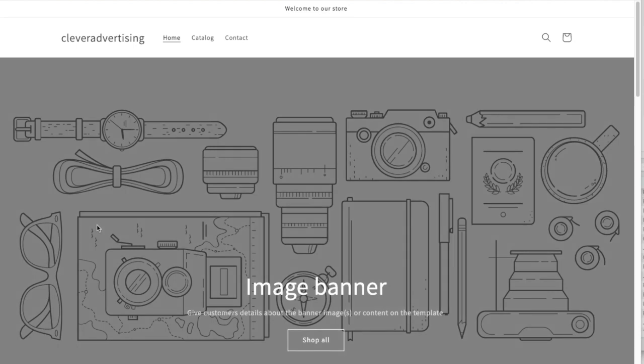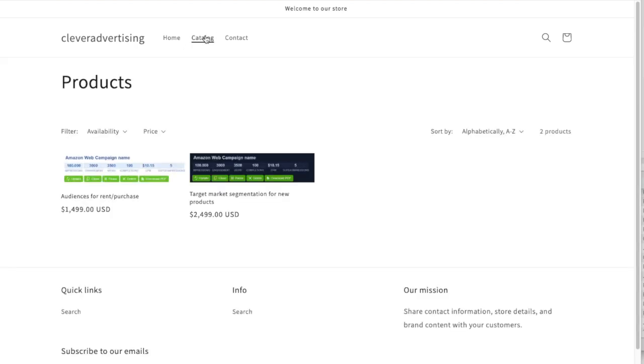So let's go to the online store and see what this looks like. This is the plain Jane raw vanilla store, and you can see that if I click on catalog, it shows me the 2 products that I've got. And I can click on those products and see the detailed listings for each.